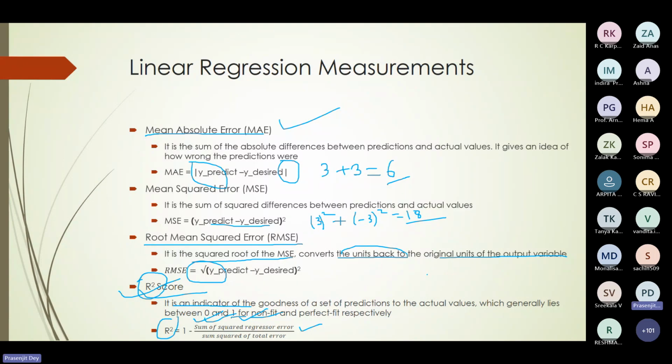So, okay. Suppose I have 3 samples. One sample has value 3, and the model predicted maybe 2. Another sample has value 6, and the model predicted 7. And for another sample, suppose the actual value is 9 and the model predicted 9. Very good. So this is the real value, and this is the predicted value.